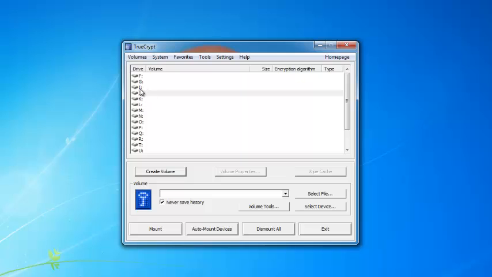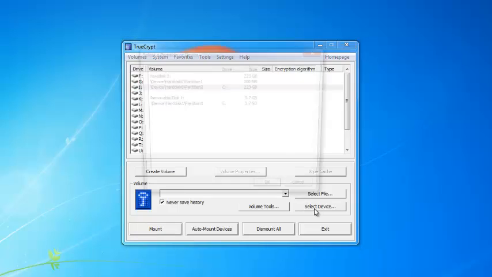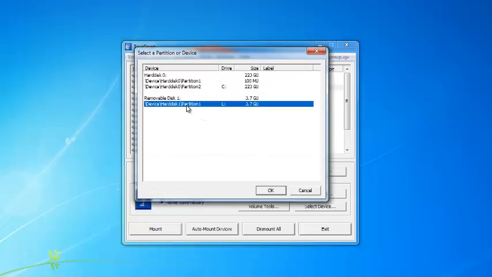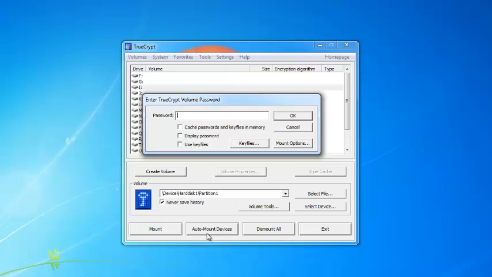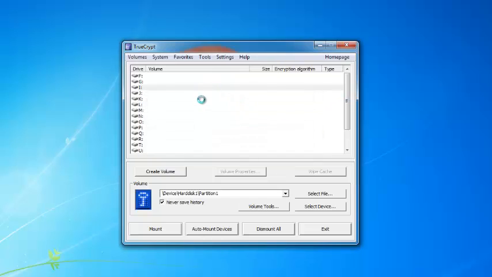Okay, so if I click on one of the ones that's free here, and I want to actually go ahead and use my secure drive now, I have to pick one of these free drive letters first, and then go back down here where it says Select Device, and again click drive letter E. Okay, click OK, and I want to click Auto Mount Devices. It's going to ask me for my password, and I click OK, and after a moment it will say that it's mounted.